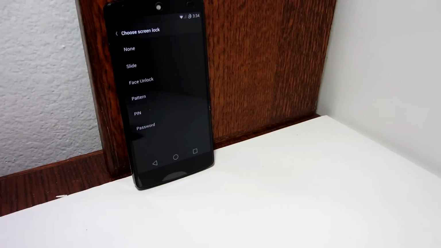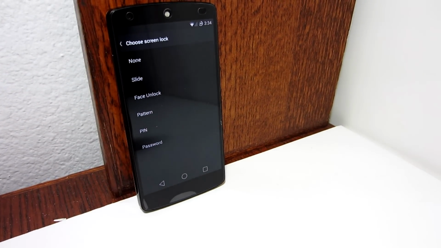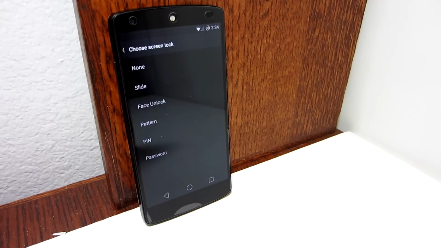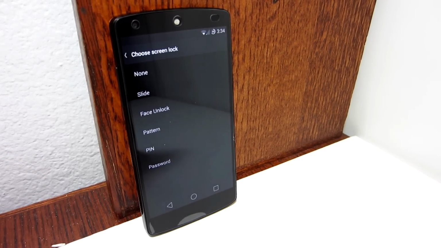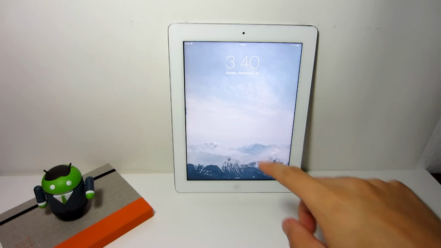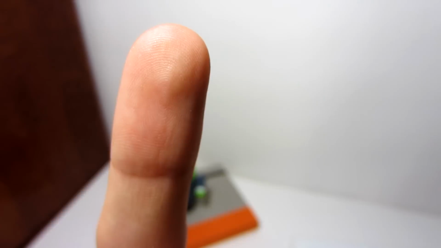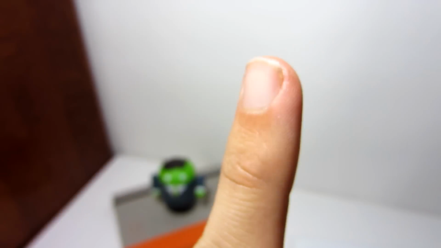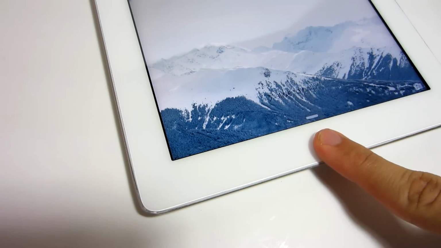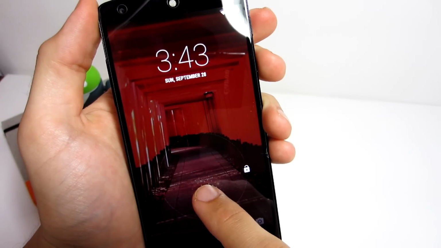9. On Android, you have multiple ways of unlocking your device. You can have a slider, face unlock, a pattern, a pin, a password, or you can choose to have no lock screen at all by default. On iOS, you can have a pin or just slide to unlock. Or if you have an iPhone 5 or above, you can use your fingerprint to unlock your device. But on all of the other iOS devices, you don't have that option. So if you're trying to secure your device with a variety of options, your best bet is Android.